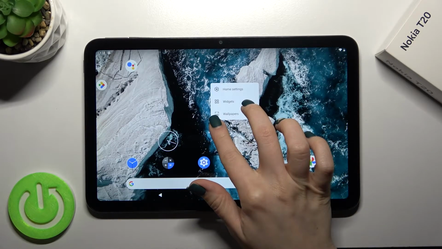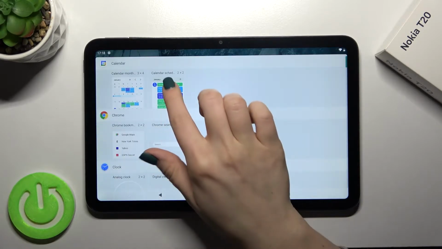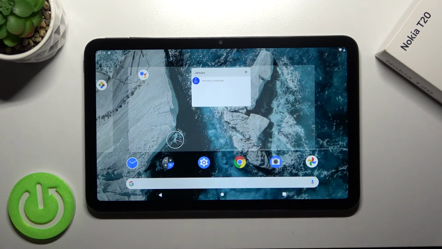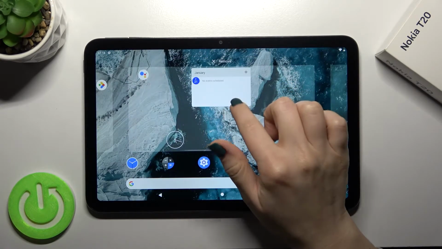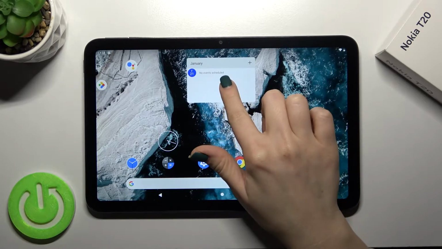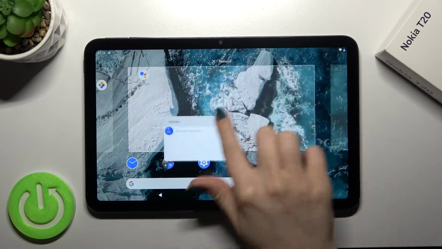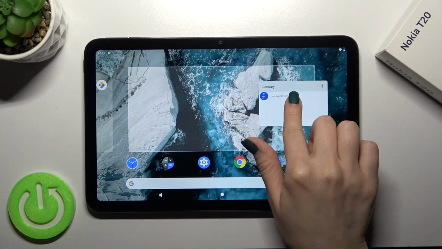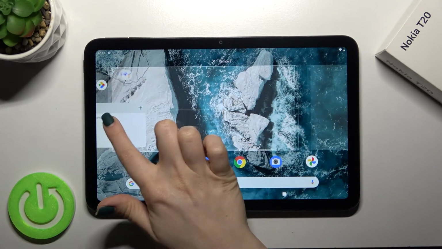Also, we can add one more widget here, for example the calendar schedule. So just hold for a while and drag it here. In the same way, you can change the size. If you want, you can move this widget on the screen. Also, you can create a new screen with the widget, or we can just go back here.